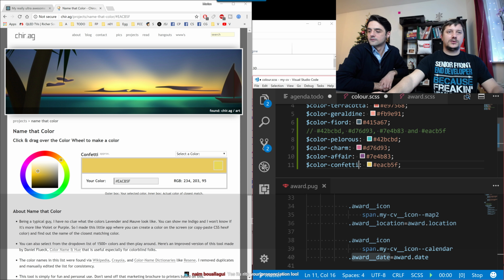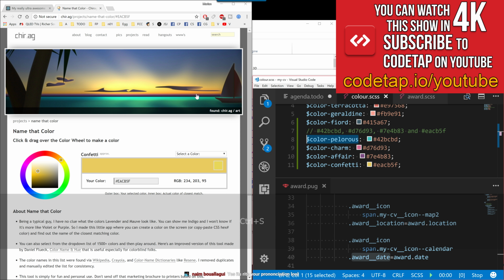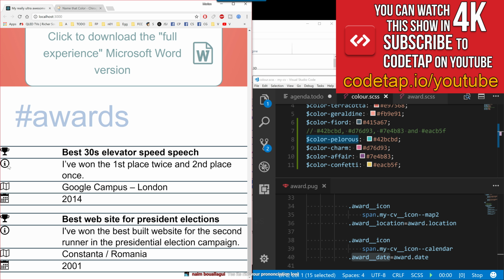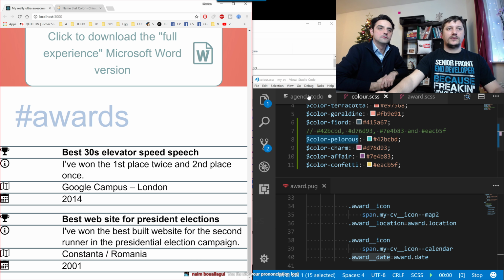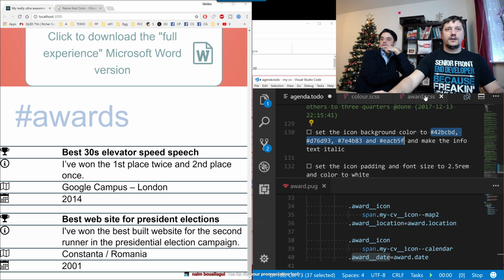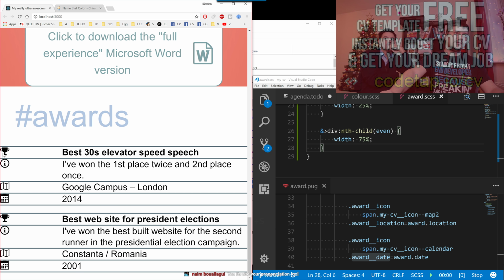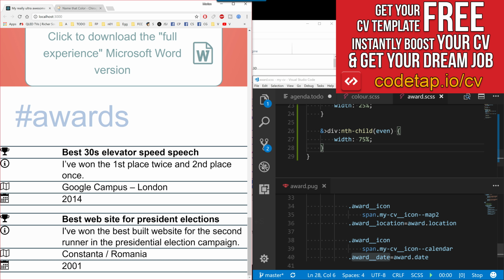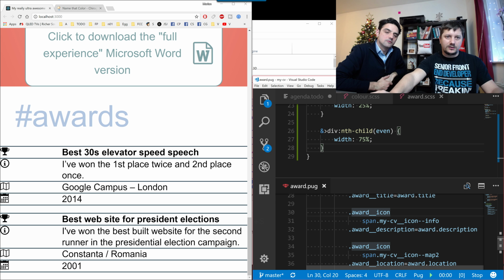Okay, so now we want to use those colors, so color Pelorus. We want to use the first color for this one, second, third, fourth, first, second, third, fourth. So that's how we are going to use it. So the first color, I've already copied it. And let's go to the words, and we want to select the first child, then the third. So this is 1, 2, 3. So it's 1, 3, 5, and 7. That's what we want to do.